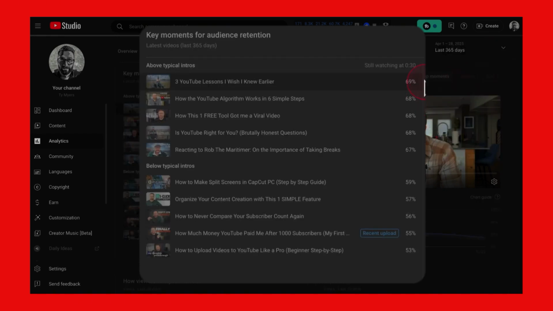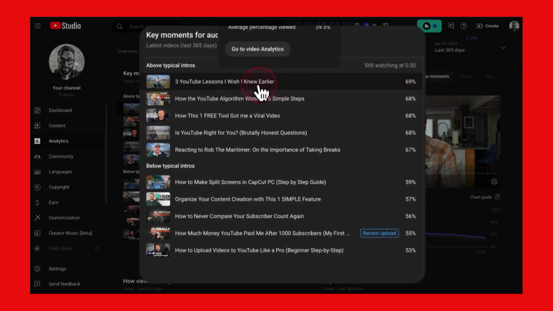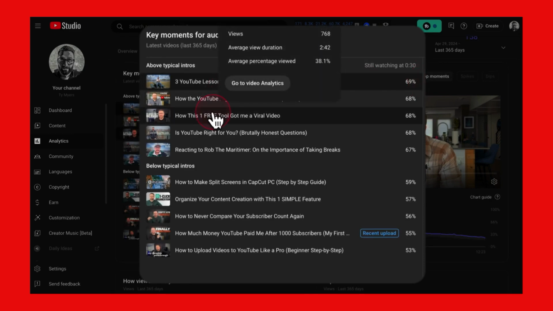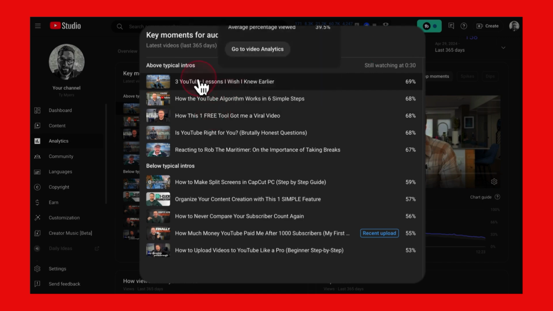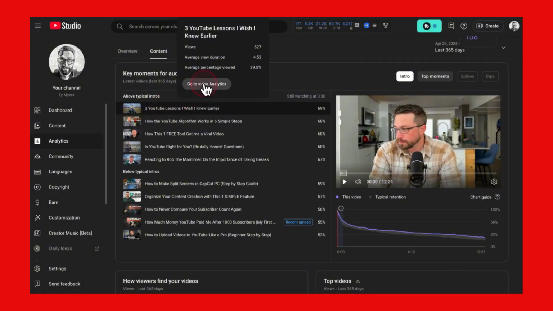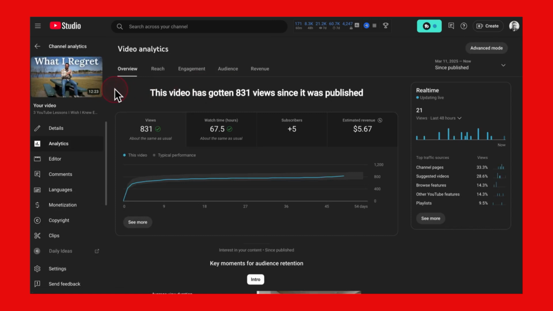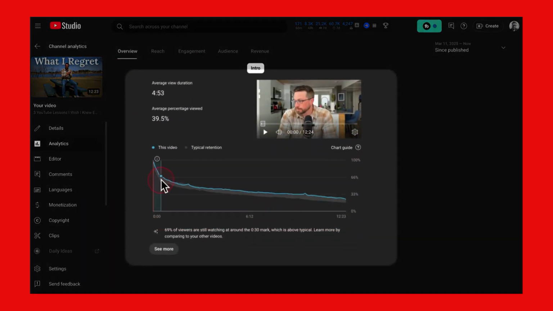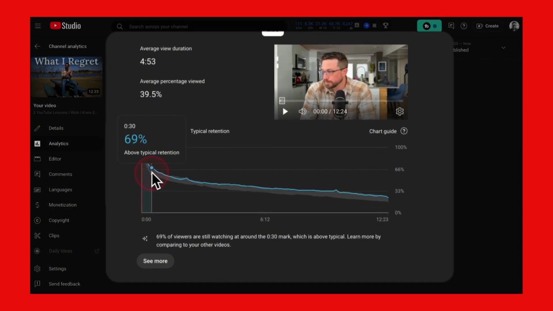And then you'll be able to mouse over and click into any one video that you want to take a look at. So we'll just use my top performing video, which has a 30-second retention of about 69%. We can click on that, go to Video Analytics, and then as we scroll down, we can look at the retention graph. So you can see here that this is among my top performing videos. Right around 30 seconds in, about 30%, 31% of the people have already left the video, which is not great, but it's also not my worst.